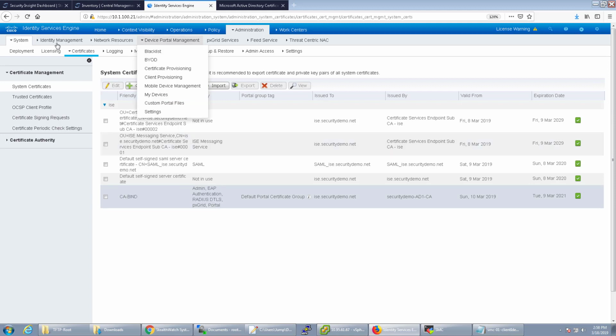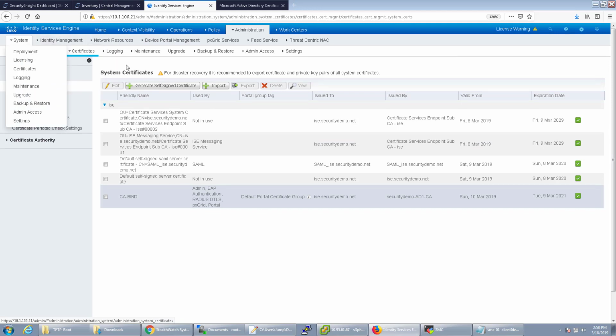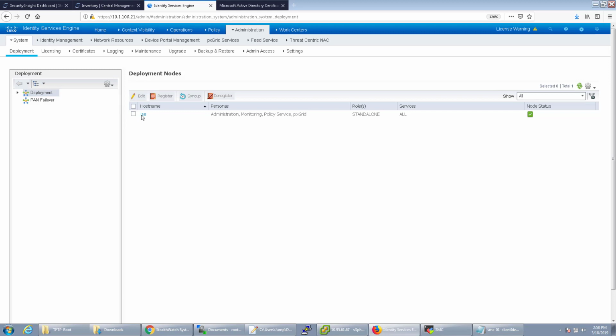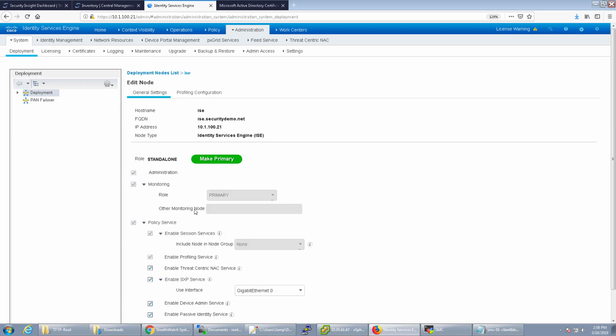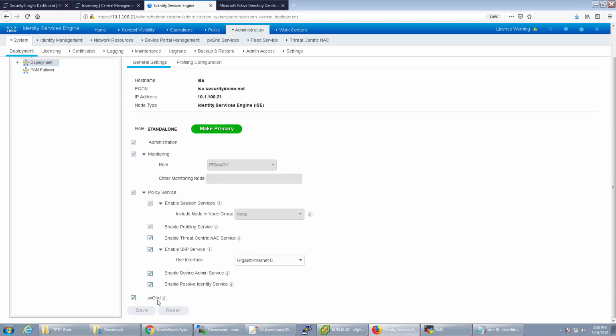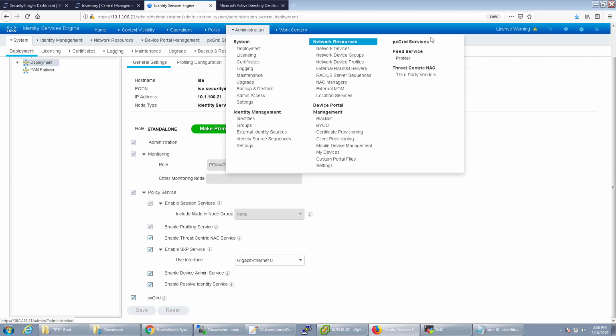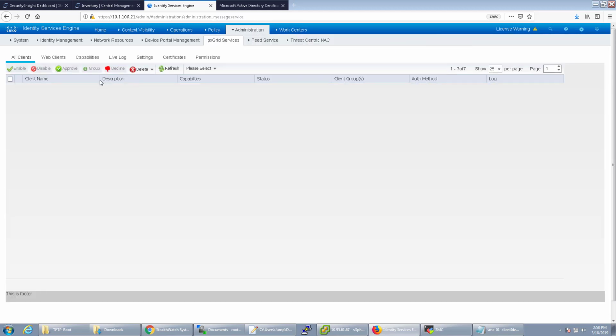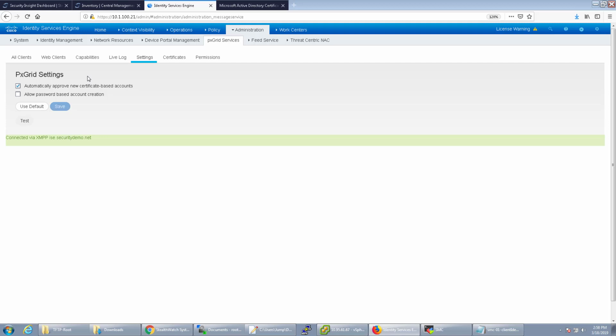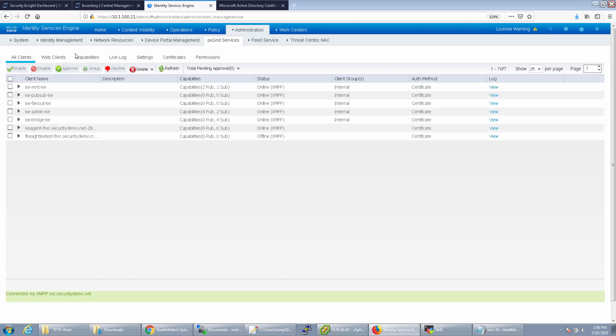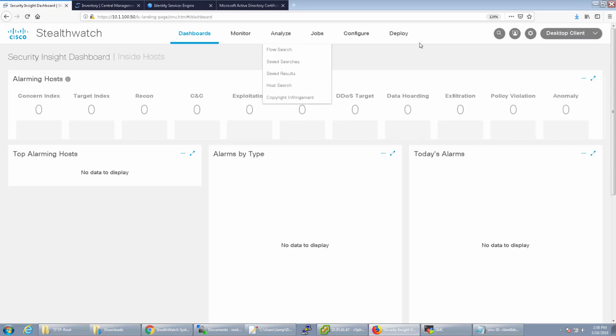And you want to make sure that under the deployment, or your PSN, you have a pxGrid enabled ISE node out there. I only have one ISE node and I've already clicked pxGrid enable. And one last thing, under pxGrid services, I also made sure that under settings, automatically approve new certificate based accounts. So just level setting, everything's up and it seems to be working. So let's go ahead and go for this configuration.